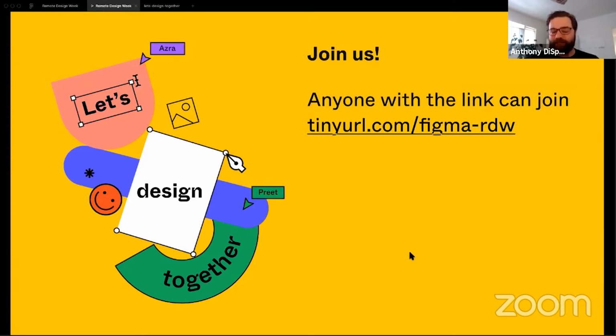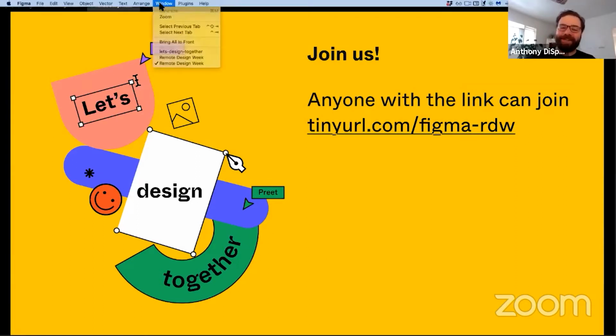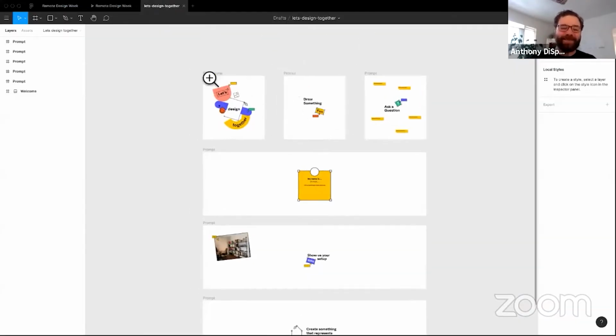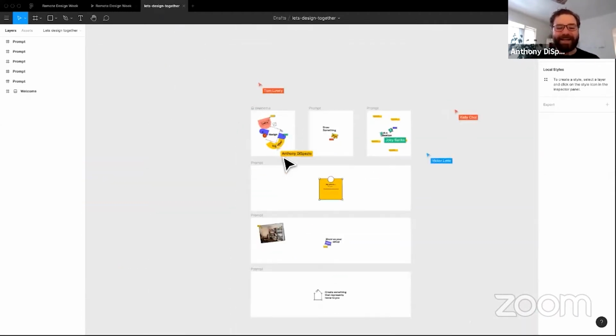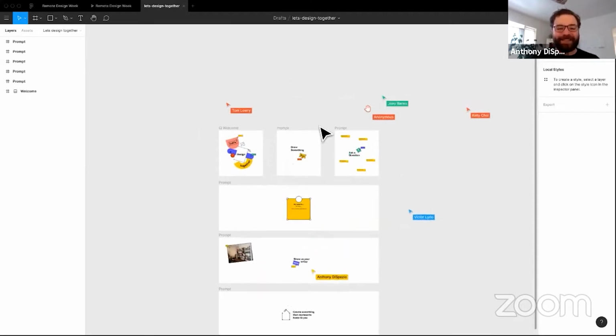So we wanted to actually open up a file for everyone to play around with today. You can see the URL there that you have on the screen. This is going to be a Figma file for all of us to explore together. If we hop into that file, you're going to see a couple of prompts. We'd love you to draw some things, there's an area for you to ask some questions, and please put in your name. We'd love to know where you're from. Just a few other pieces of information there.